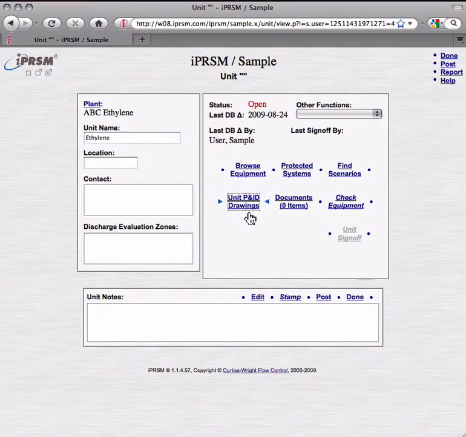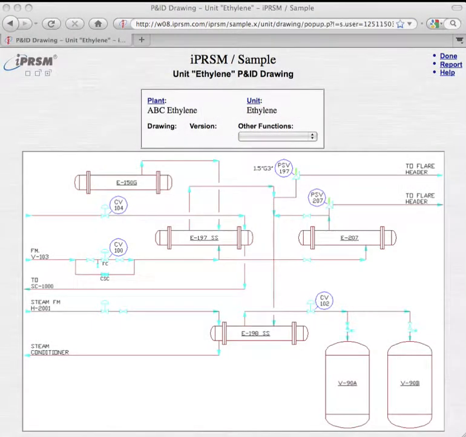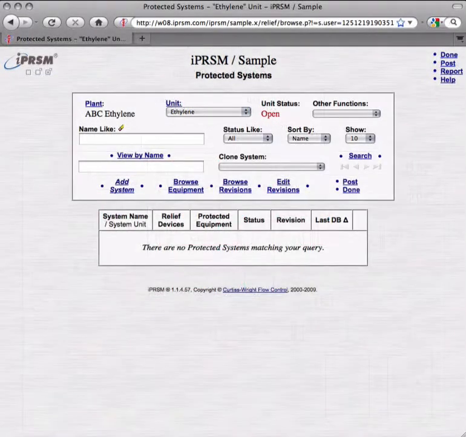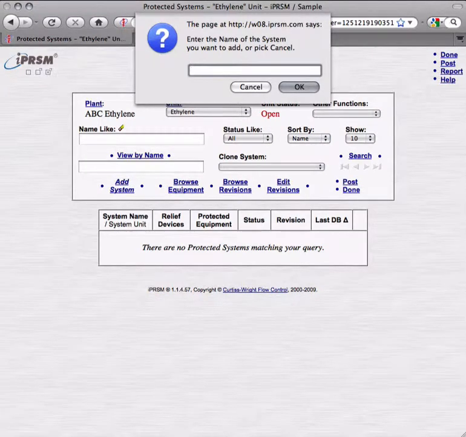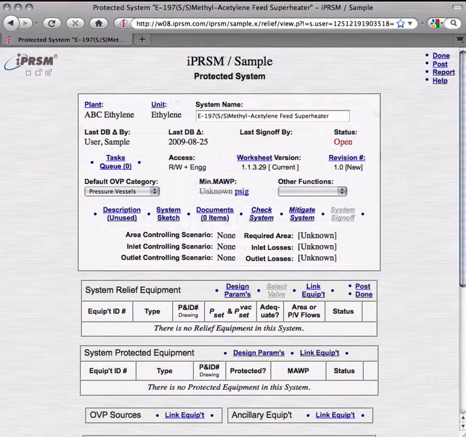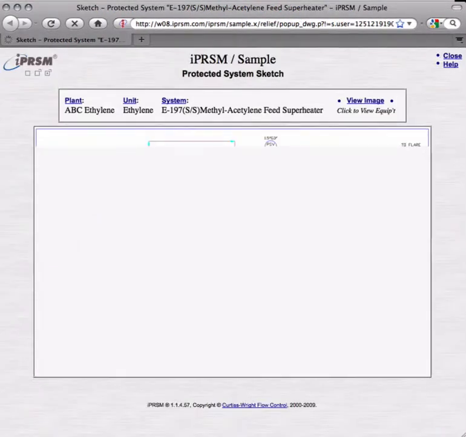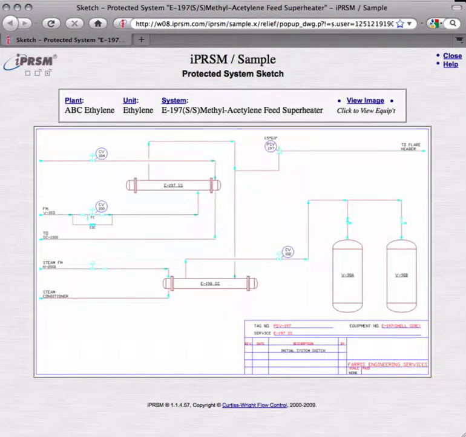And here is one simplified P&ID drawing within our ethylene unit, to which we will now add a protected system. In the Protected System browser, we pick Add System, provide the E197 protected system name, and pick OK to add the system and view it. Here's a system sketch representing the protected system E197, which we will now assemble.